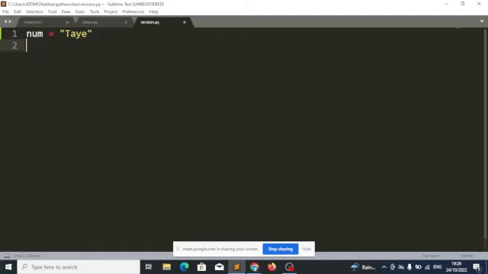Then we talked about the list. A list allows us to store multiple items, and each item is separated from the next item using a comma. So this is a list. A list is inside these square braces. A list is in square braces. Then we talked about dictionary. So a dictionary, let me call it info.